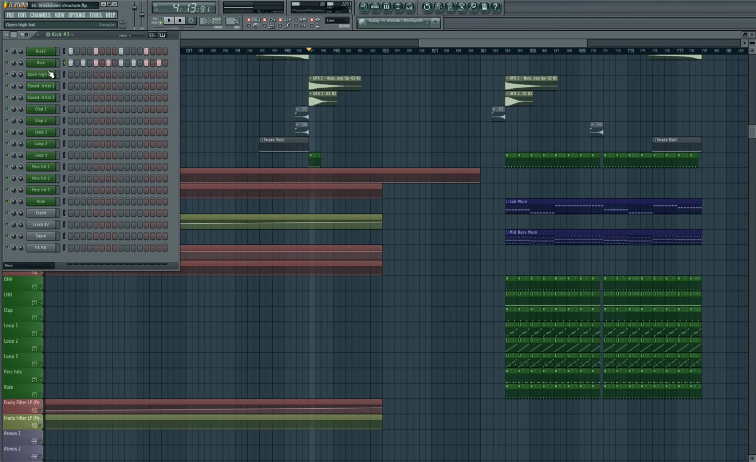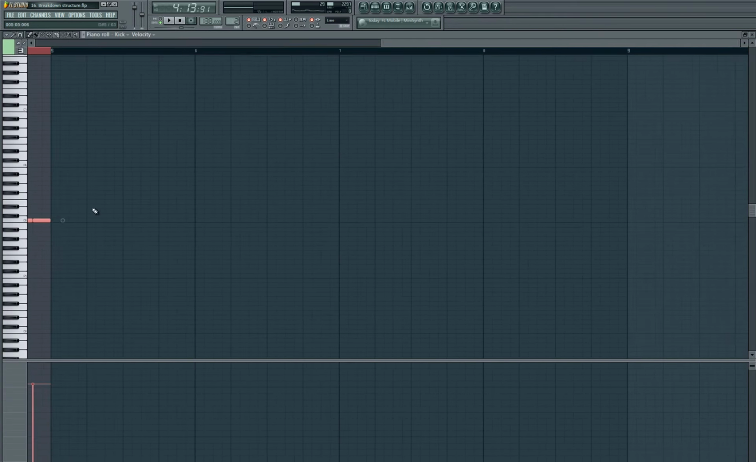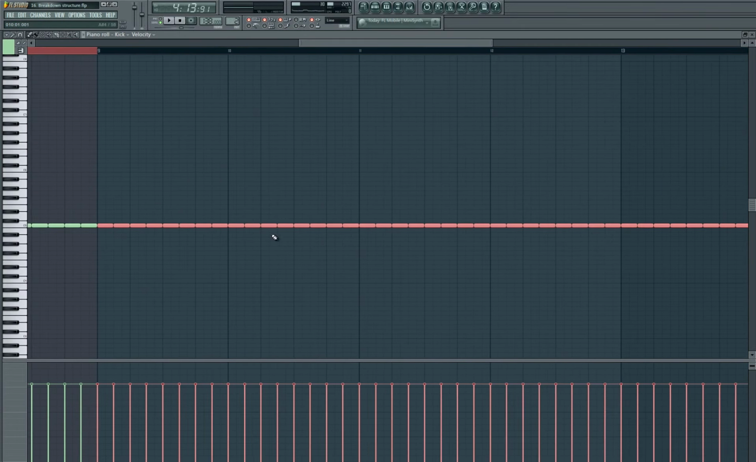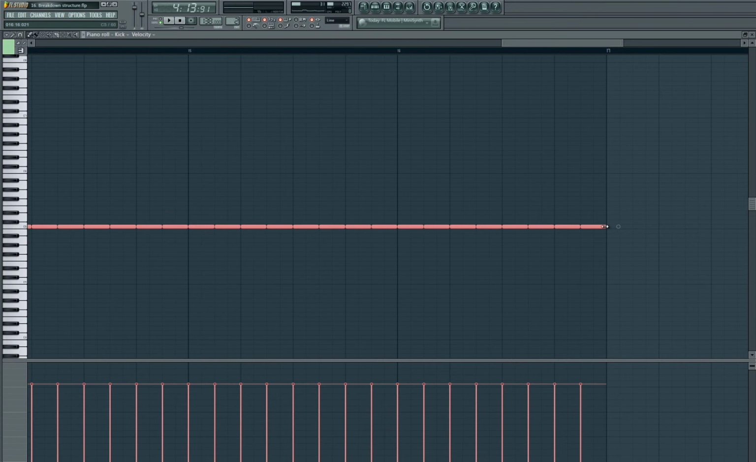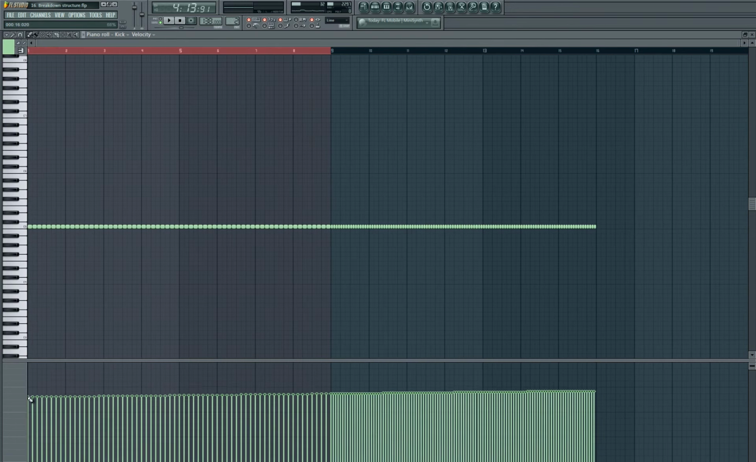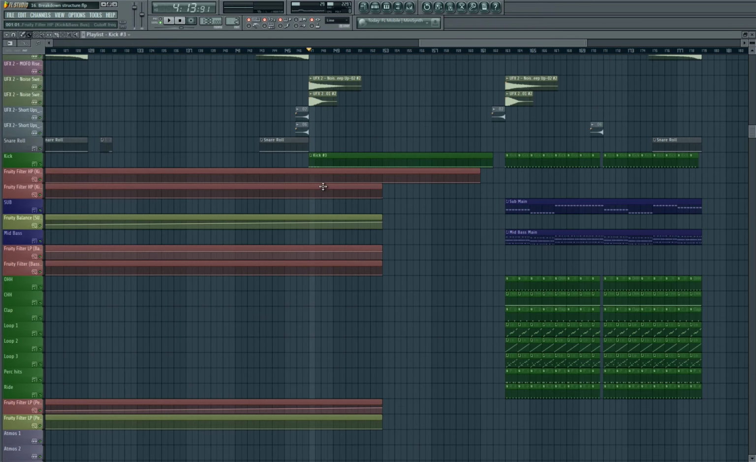So let's add in quarter notes. And I'm just going to copy these and paste, copy these along even. So it's 16 bars long, so I've got 8 bars of quarter notes, and then let's do another 8 bars of 16th notes, and let's just bring down the velocity so they gradually start to build.